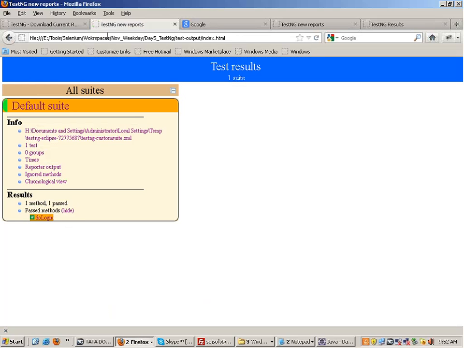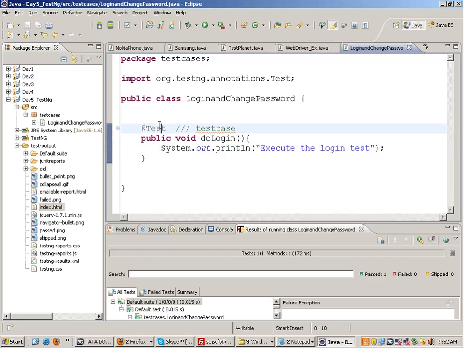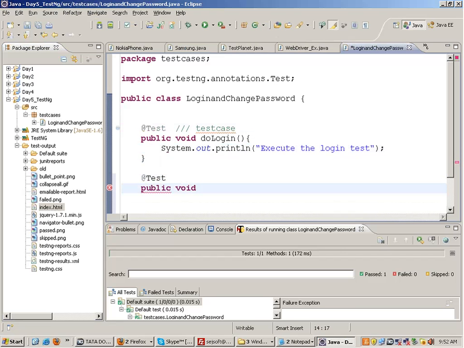These are the reports, right? Okay. Now coming over to the test case. In this class I can have different test cases. I can keep another @Test, public void changePassword.